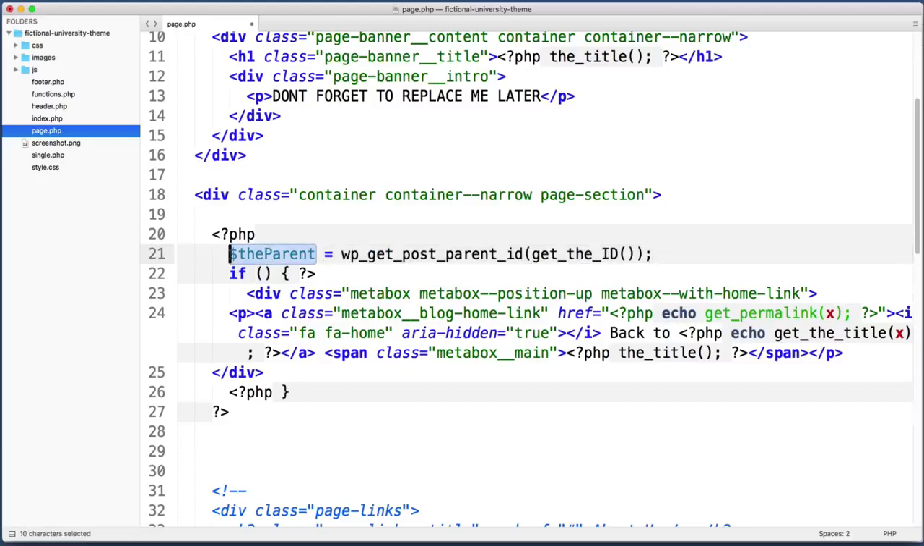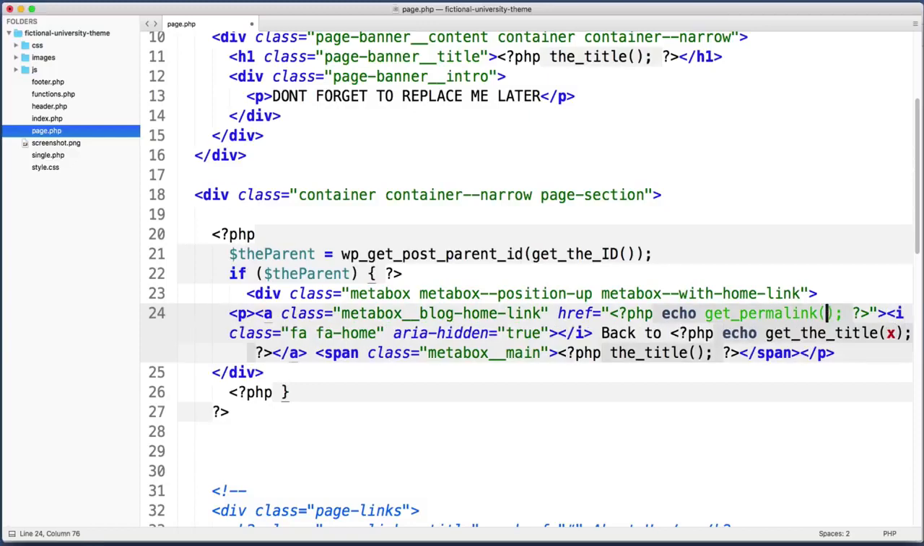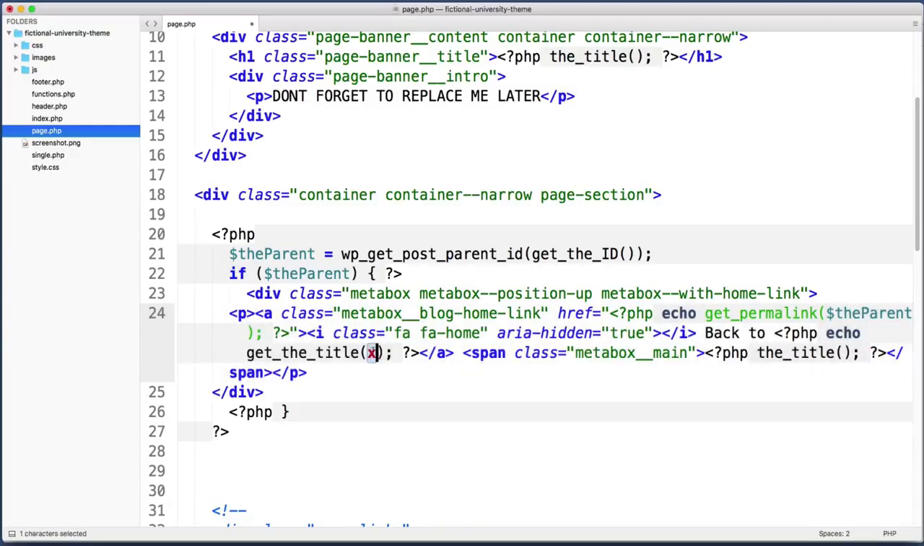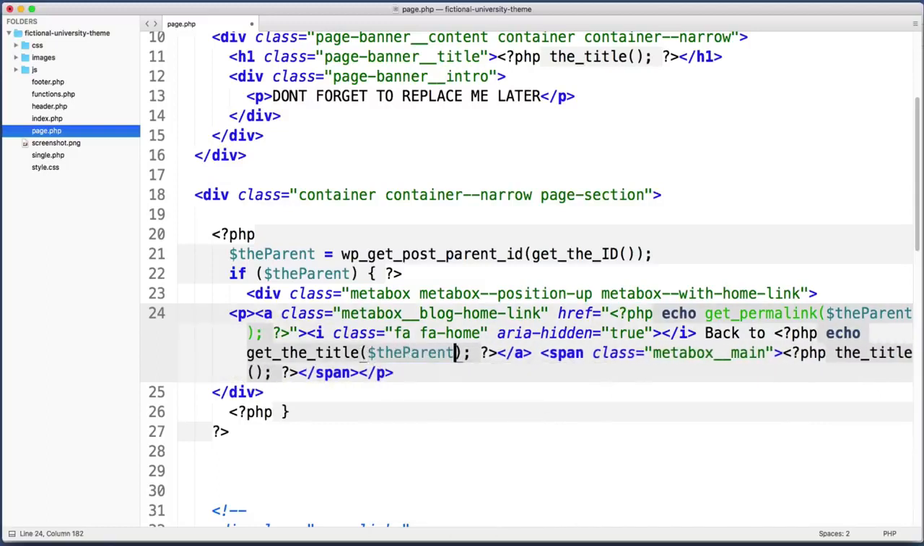And now we can use this variable in three places. We can use it as the condition for our if statement. So we can say if our variable, right? Because if it's a 0, that will evaluate to false. It'll work just the same as this. It's just less typing this time around. And then as you might have guessed, we can use that same variable where our X placeholders are. So right here, let's delete the X and just say the parent. And let's do the same thing for this X. So get_the_title and then the parent.